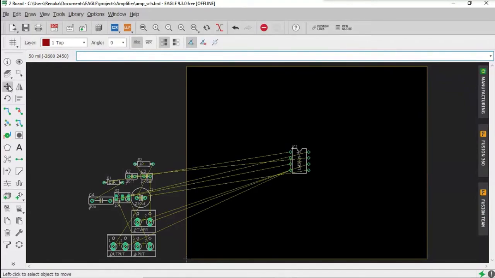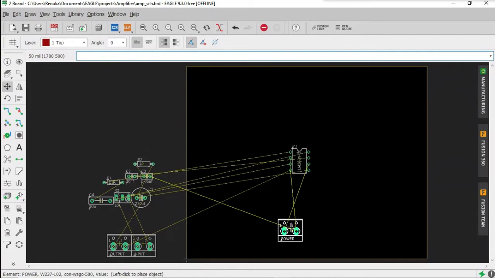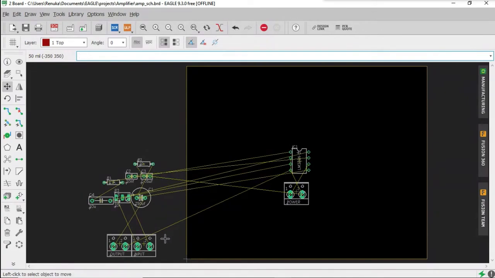Okay. Once you are done putting this audio amplifier on the board, let us put all the other components as well. Now again select move option and then place your components onto the board. Just start doing simultaneously with me. You can just place all your components onto the board and try to arrange them neatly.